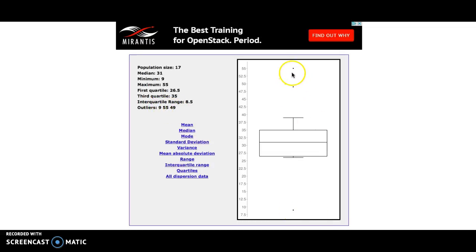These dots are outliers on this box plot, and it's because of that interquartile range and then calculating the lower and upper fences. Okay, I hope that helps you with calculating your 5-number summary and maybe generating a box plot.